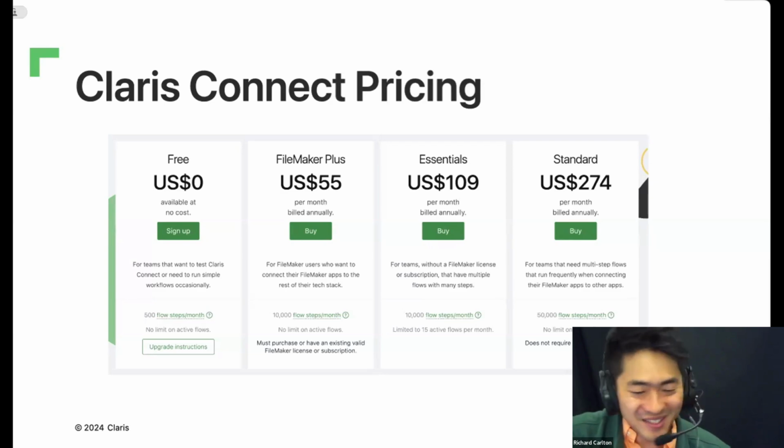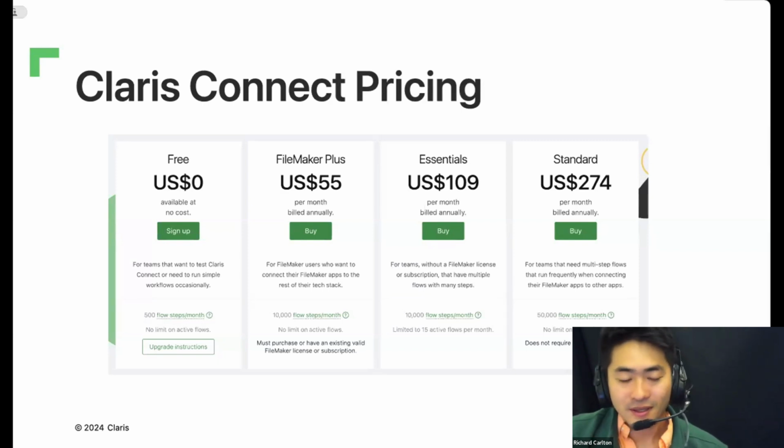Yeah. So this allows you to do 500 flows, which is 500 steps, which should allow you to play with it and do basic stuff with it without running it out. And then as soon as you start to derive value once again, then you're going to pay a little bit of money to get that done.